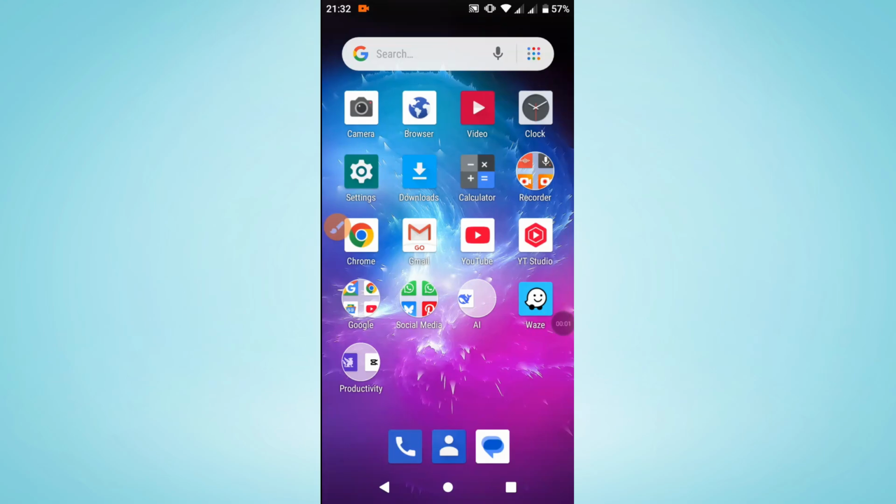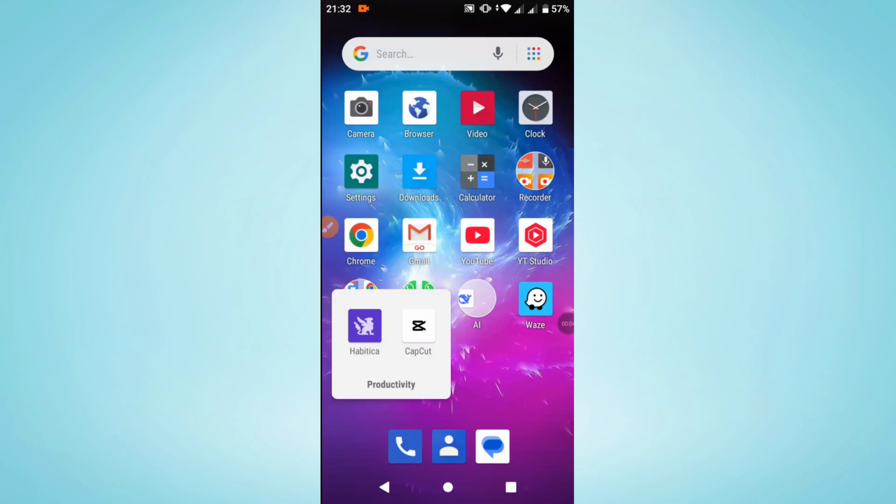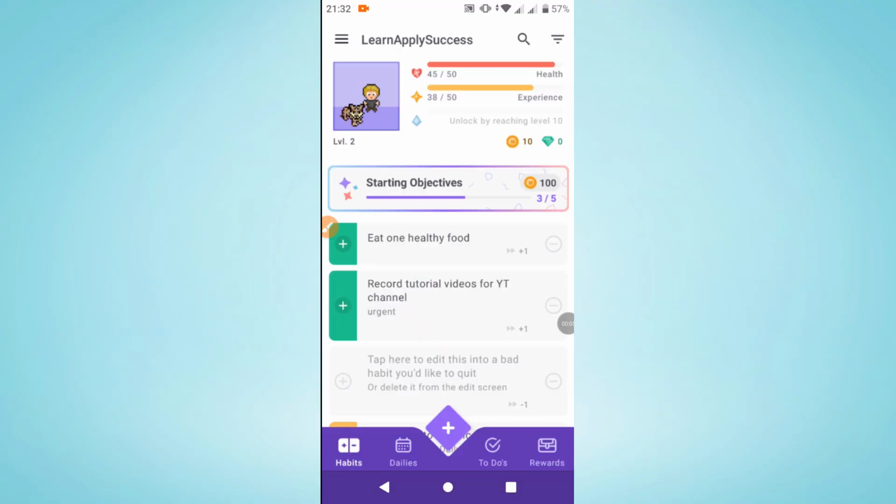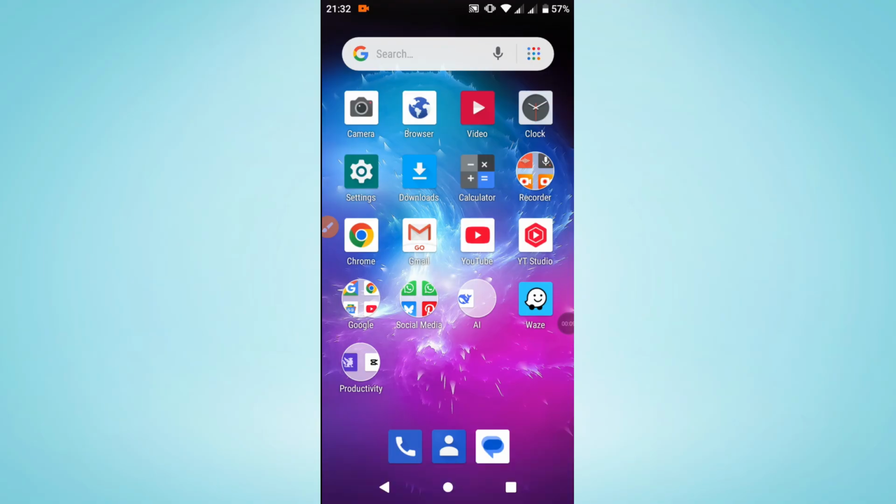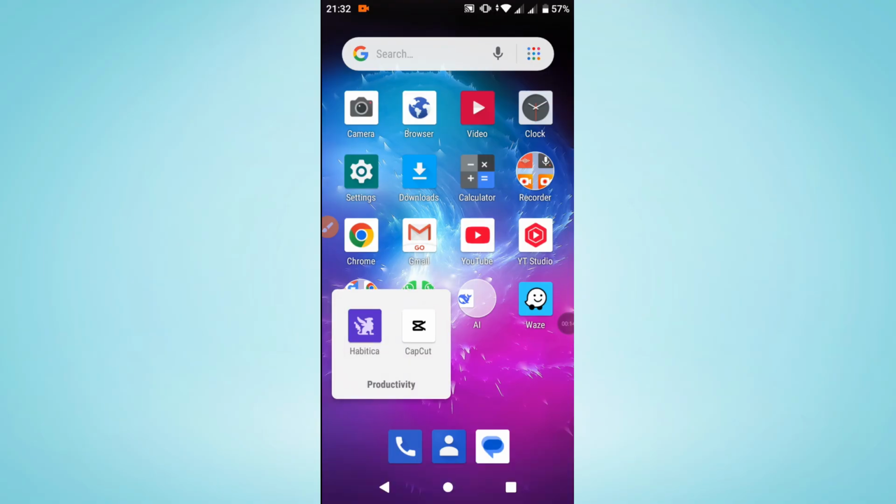Hello guys, in this tutorial you will learn how you can set Monday as the first day of the week in the Habitica application, or if you like any other day of the week, that's totally up to you. So let us guide you through it and show you how you can do that.